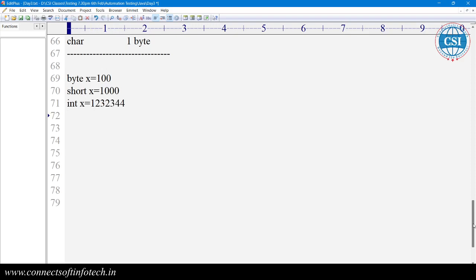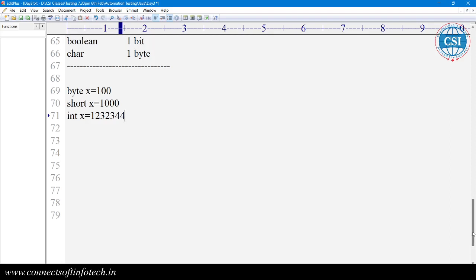Okay, the size of int is 4 bytes. It stores only 4 bytes, but if I give an 8-digit number here, it will print a garbage value, because this is beyond the capacity. So for that purpose we can use long.